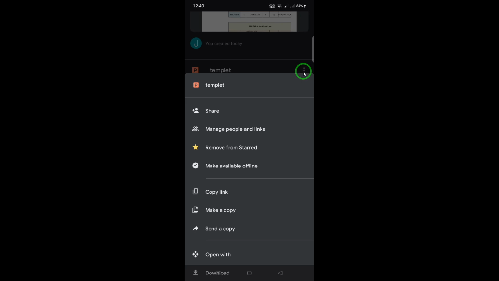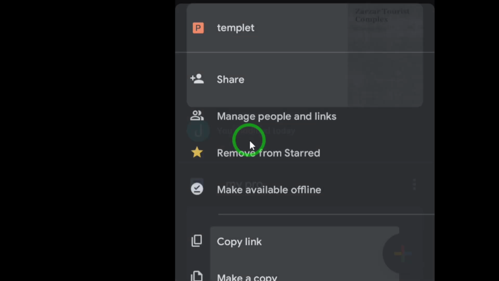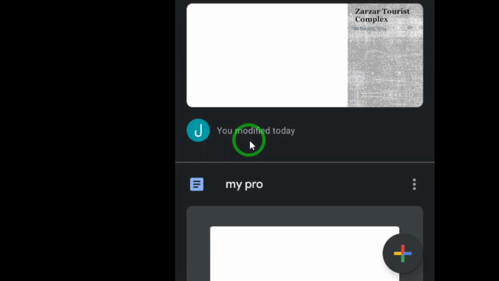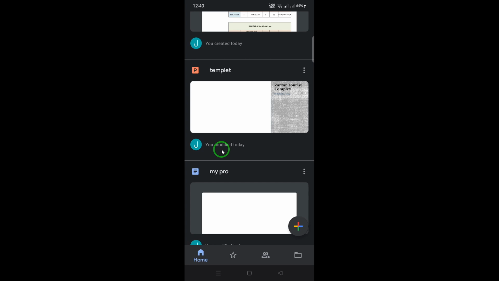Now comes the final step. Click on Remove from Starred. This option will unstar your presentation and remove it from your starred list. Once you select this option, you'll notice that the star icon next to your file disappears, indicating that it is no longer starred. And that's it! You've successfully unstarred a presentation in Google Drive.